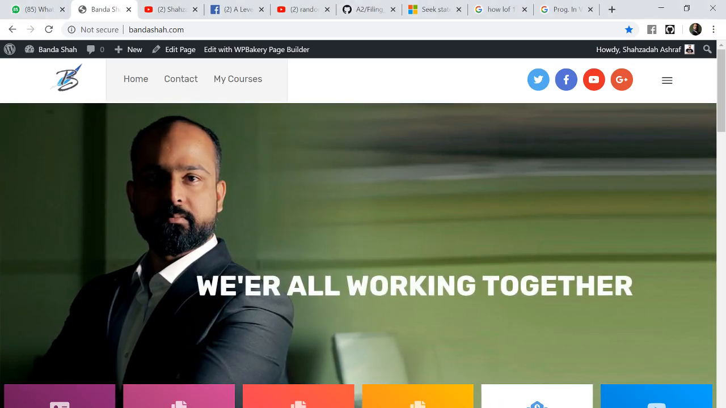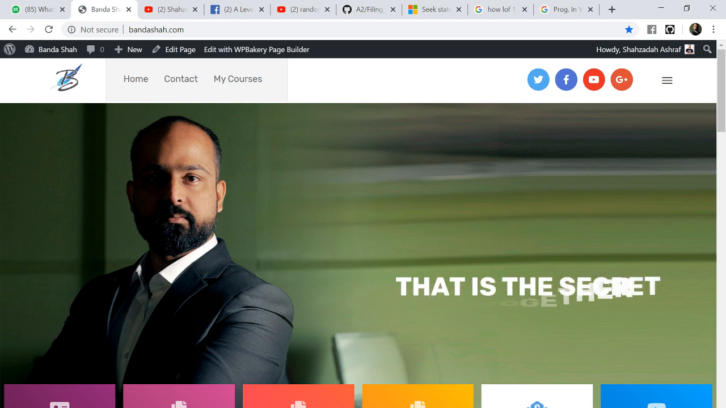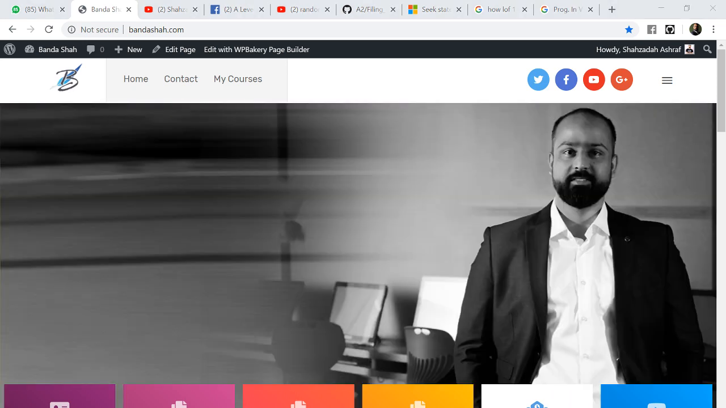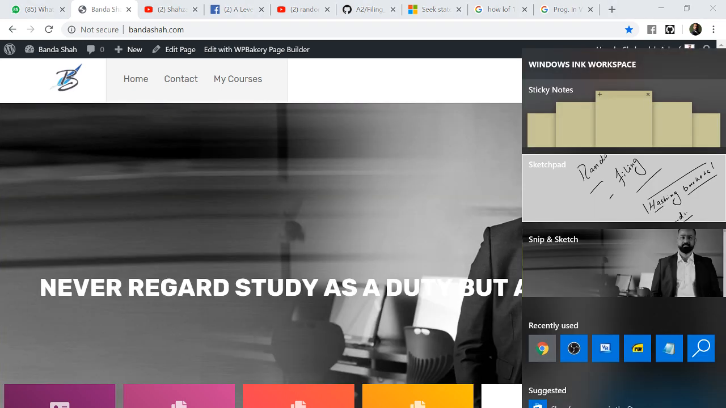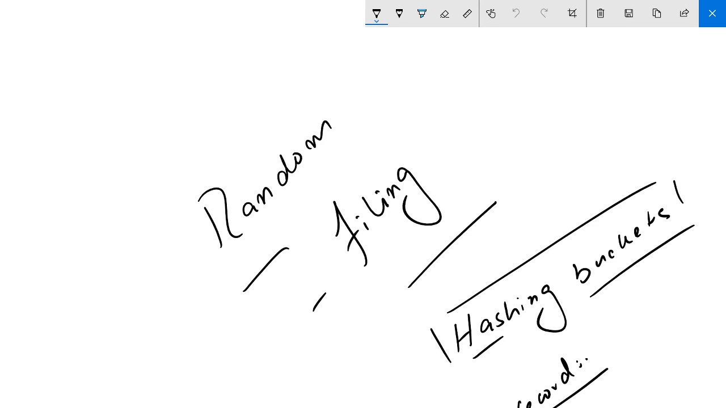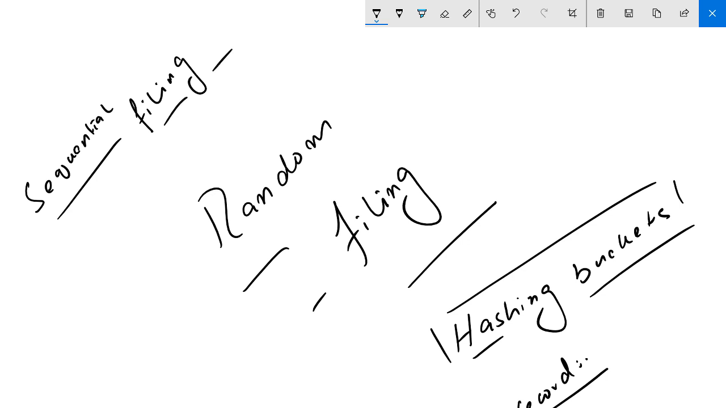Okay, let's start. Our topic today is random filing. Before random filing, we have already covered the topic of sequential filing, in which we need to open two files to insert the data in between.